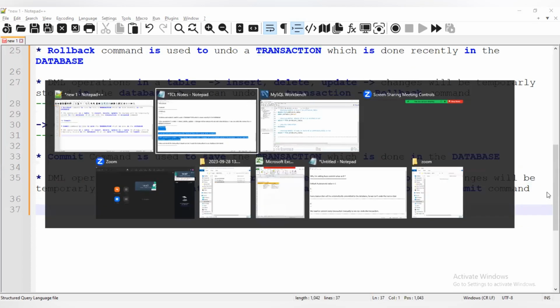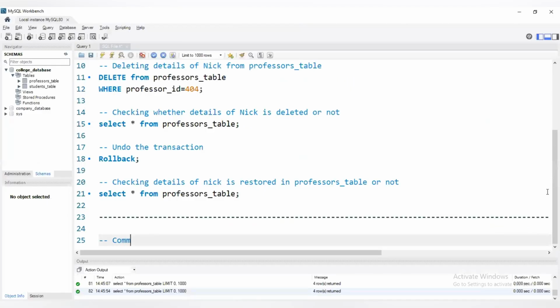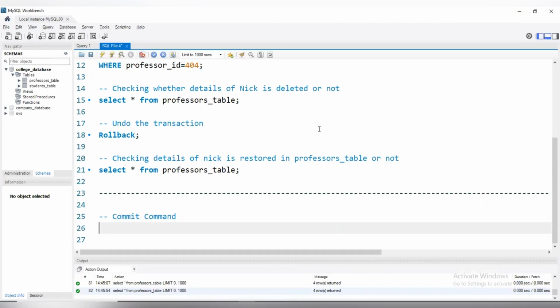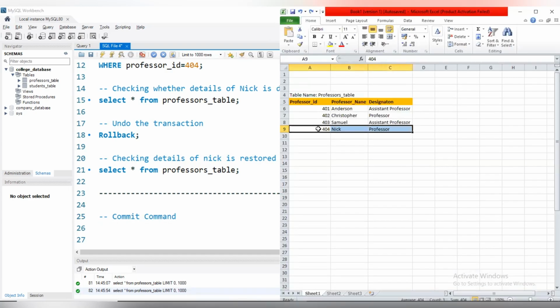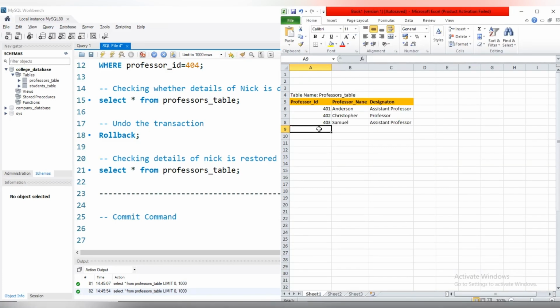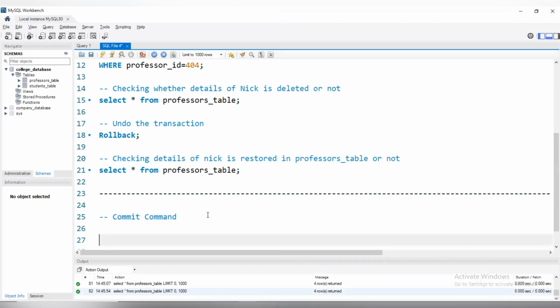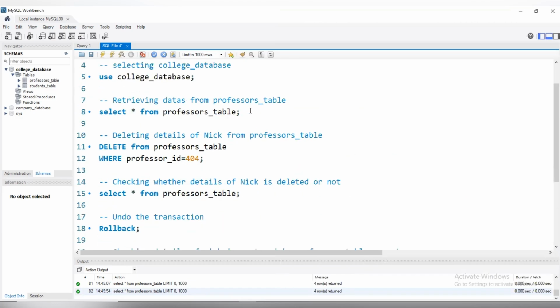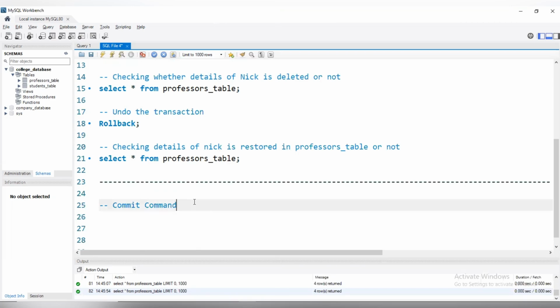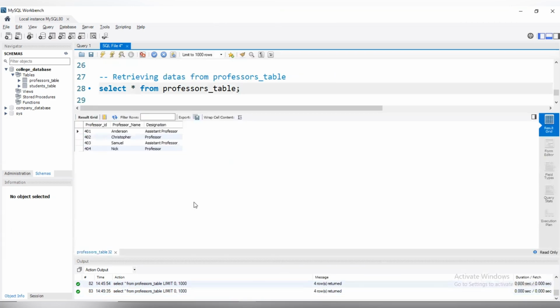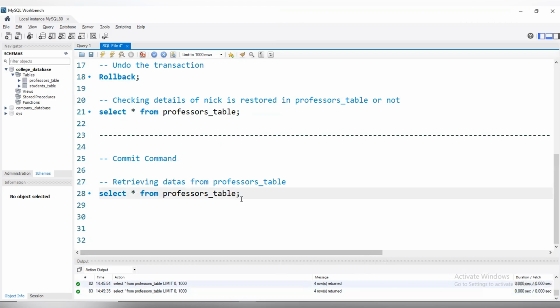So I am switching to MySQL Workbench. I am using the commit command. What I'm going to do is delete the details of Nick from the professor table, and then save the transaction by using the commit command. Then I will try to undo the transaction by using the rollback command. So these are all the things I'm going to do in further steps. First, let us see what are all the details that are present in the professor table at present. So these are all the details that are present in the professor table. So I am going to delete the details of Nick from the professor table.